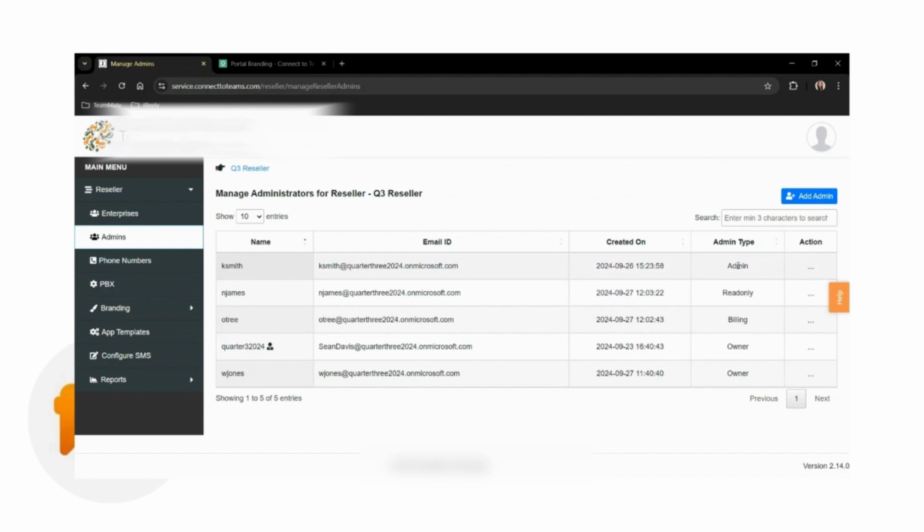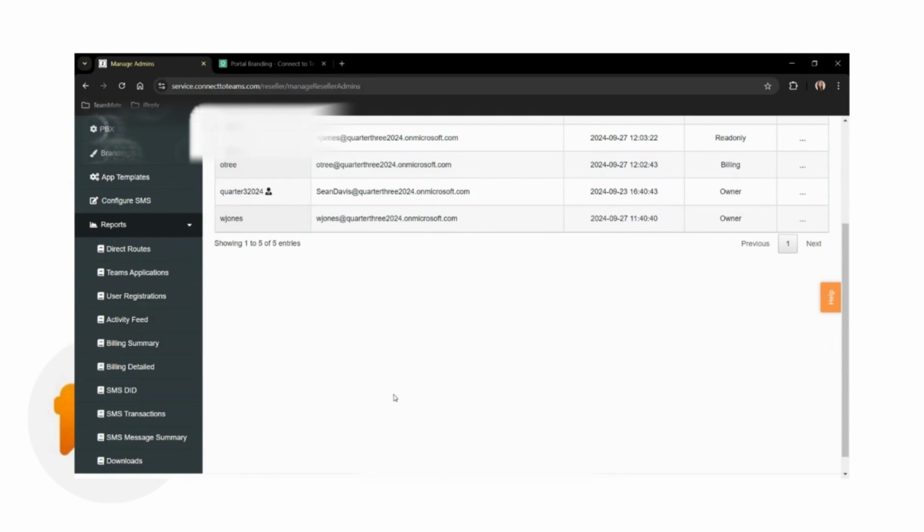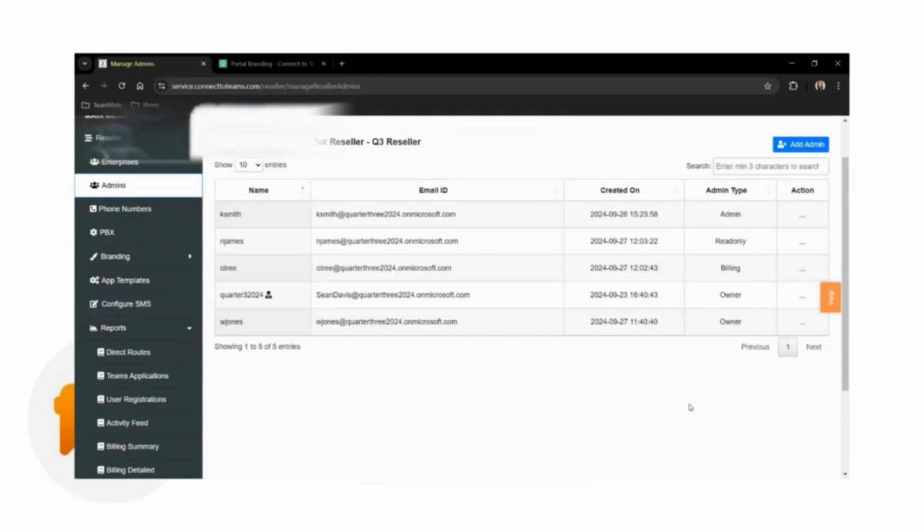These are the admin types that we have. We have admin, so with this admin type, they can only view and configure users. Read only, they will have access to the portal, but everything will be for their eyes only. Billing admin type will only be able to download the billing reports in this section right here. For the owner, they'll have access to everything in the portal.